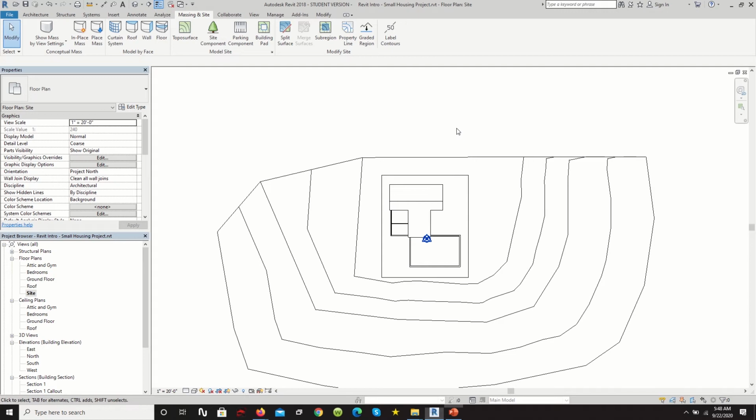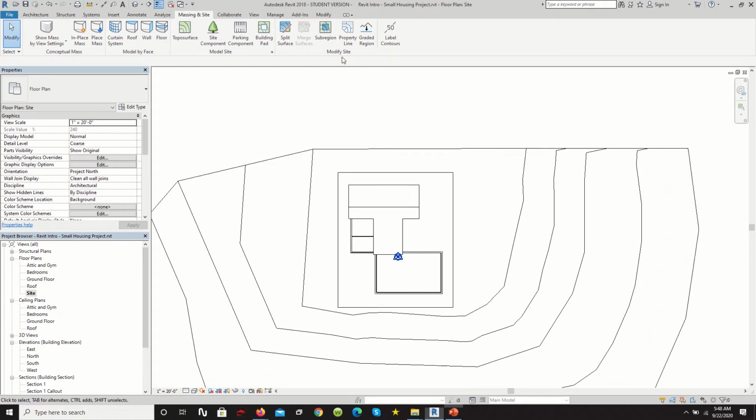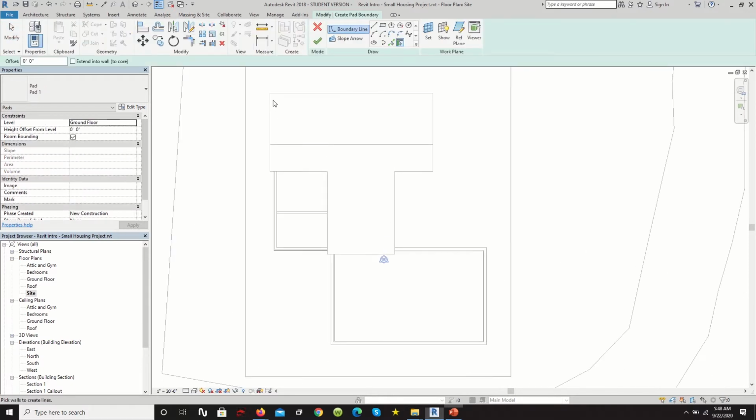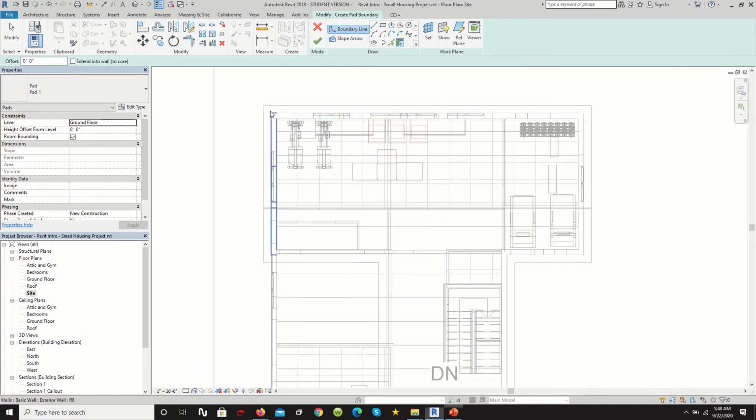The next thing we want to do is actually create the build pad. So this is basically what your building is sitting on. So by selecting this, we want to outline just the shape of our building. It's a little bit hard to see because part of the roof is sticking out and we can't see directly underneath. So what we're going to do is edit the graphic display and go to wireframe so we can see this.